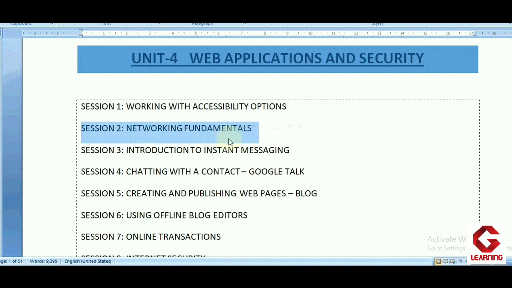Networking fundamentals, here you will learn about computer network architectures, what is the use of the computer network, thereafter different types of wired as well as wireless internet connections, for example DSL, dial-up. So that you will learn here in the networking fundamentals. Next one is introduction to instant messaging.